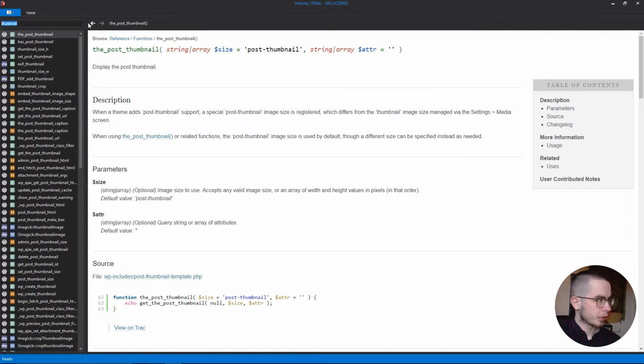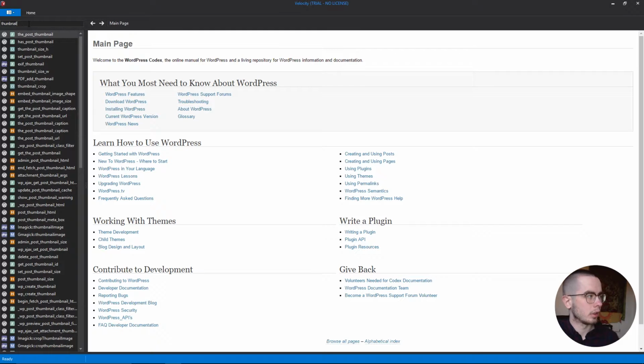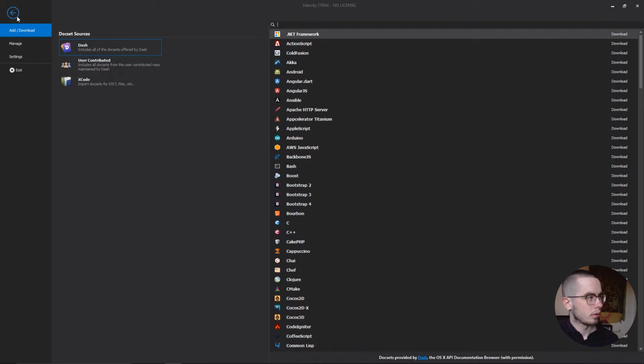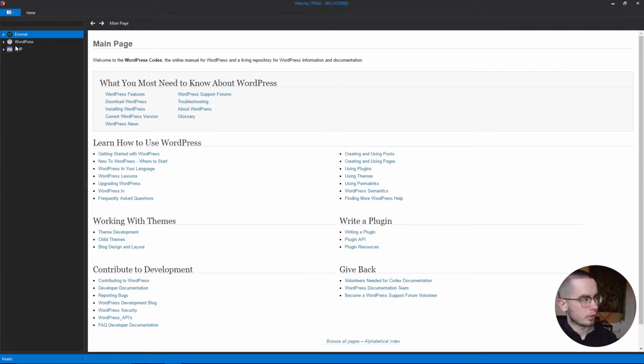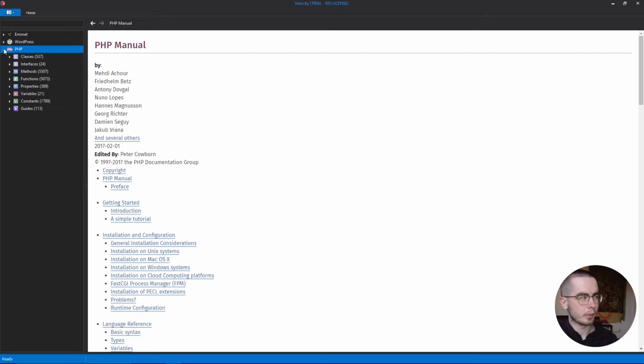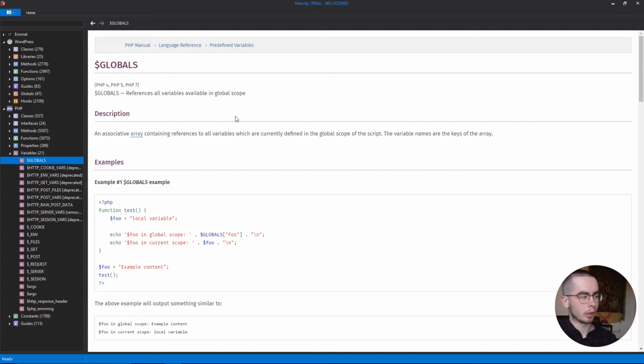So if we back out and go to home. Okay, I think I just need to remove the search. Then we have the PHP documentation downloaded, and as per the normal documentation, as the WordPress one had, we have all of these sub sort of documents. We could go into variables and have a look at what global variables are, and so on.